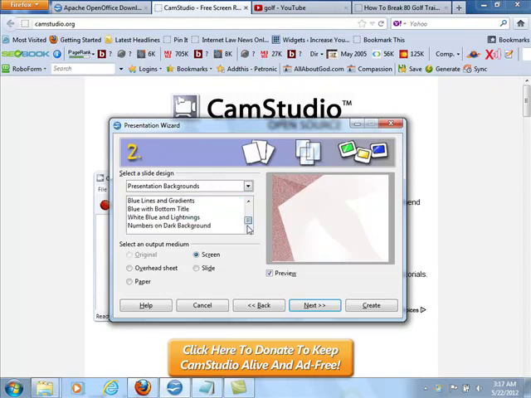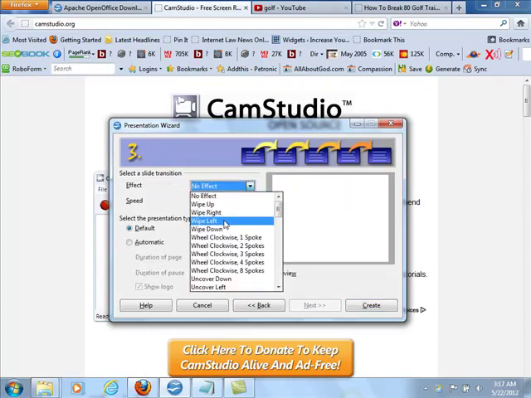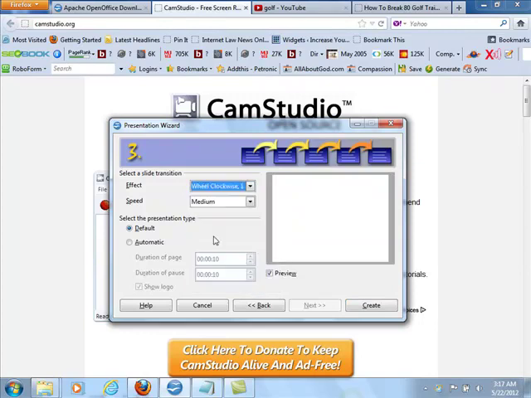But for starting off, what I would recommend is just stick with the original, which is going to be blank. And we're just going to go to next. As far as effect goes, slide transition, you could choose how you want to do that. Wipe down, wipe up, wheel clockwise. So there you go. Speed is medium. It's good to have some transition.